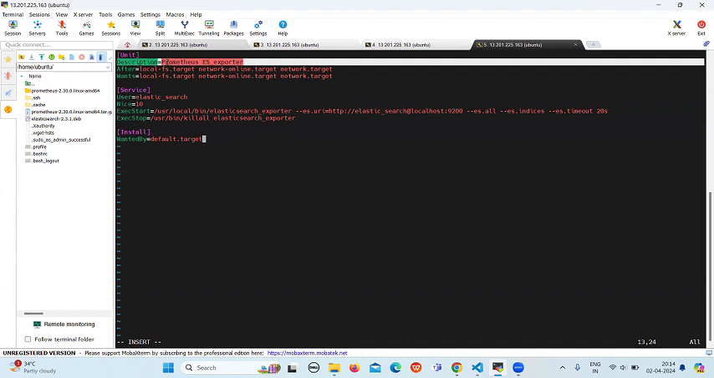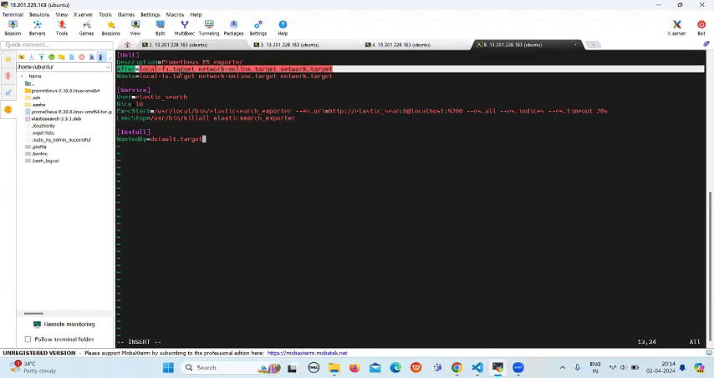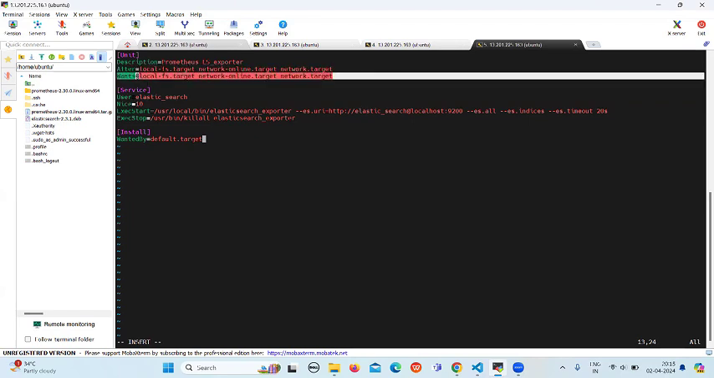This description is provided for the unit, indicating that it manages the Prometheus Elasticsearch Exporter service. Then After equals local-fs.target network-online.target network.target. This line specifies that the unit should be started after the local file systems are mounted and the network is available. And the next Wants line indicates that the service wants to be started when both the local file systems are mounted and networking is available.